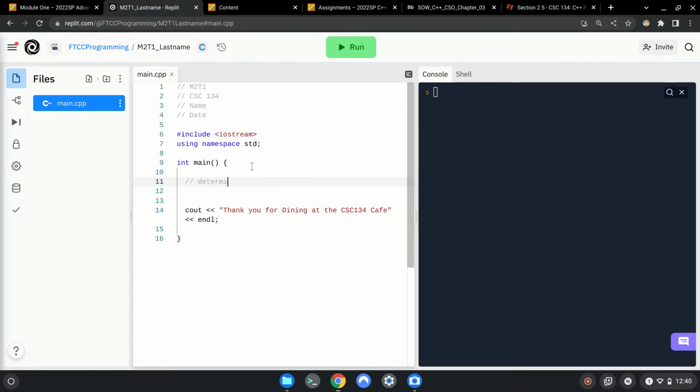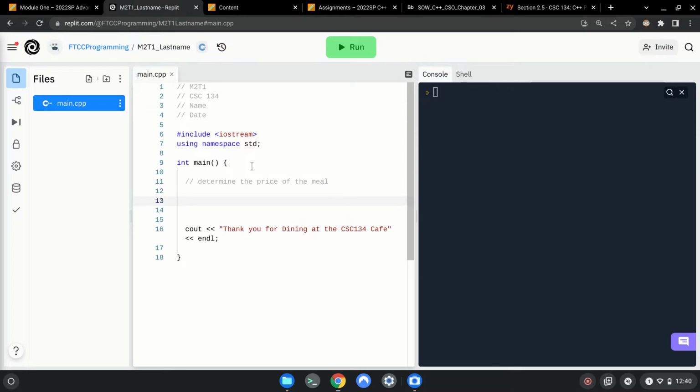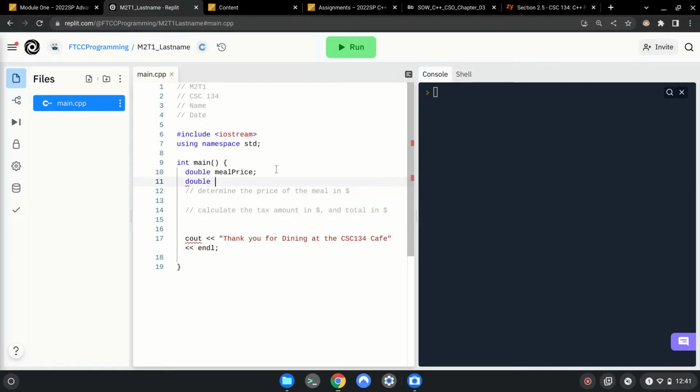A little pseudocode: determine the price of the meal. We've already seen in this assignment it's hard-coded, so we won't have to even use cin for this assignment. In the next one we will. Calculate the tax amount in dollars and total in dollars. Okay, I'm going to put in dollars. Why would I put in dollars? Because, well, we're using either a double or an int, and they don't have a unit. So I would want to specify what my units are. So I'll say double meal price, double total price, right?